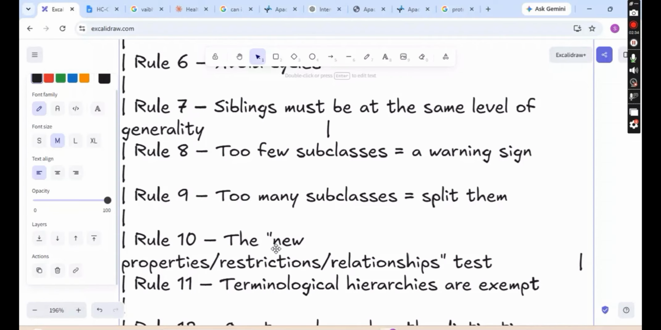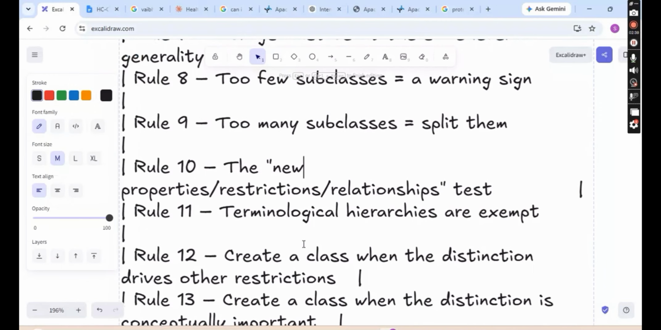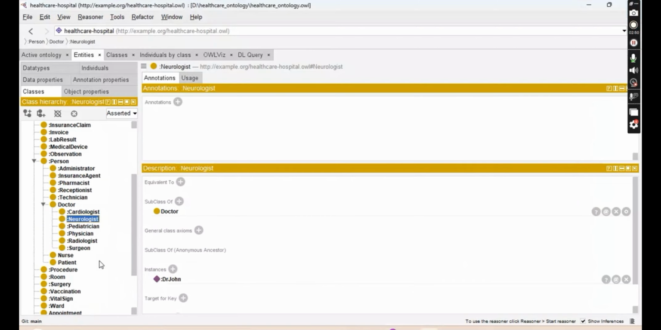The next one, too few subclasses, is a warning sign. If a class has only one direct subclass, there may be a modeling problem or the ontology is not complete. We have to think how granular we can go, and what minute information we have to capture in our ontology system.